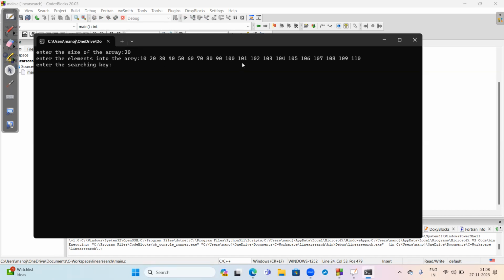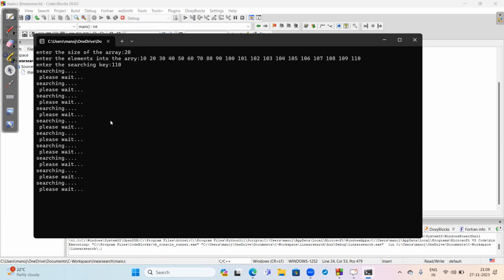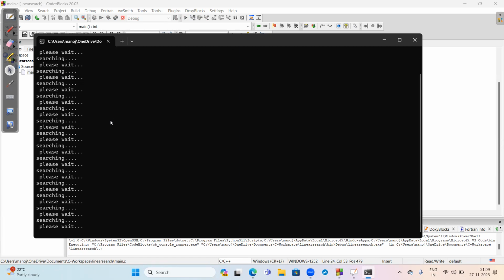Now it is asking for the element to search. I am going to search for the element 110 actually. Let's see this one. Searching, please wait. 1 time, 2 time, 3, 4, 5, 6, 7, 8, 9, 10, 11, 12, 13, 14, 15, 16, 17, 18, 19, 20. So 20 times it visited the indices. That is what you have to understand. So this is how you can do it.